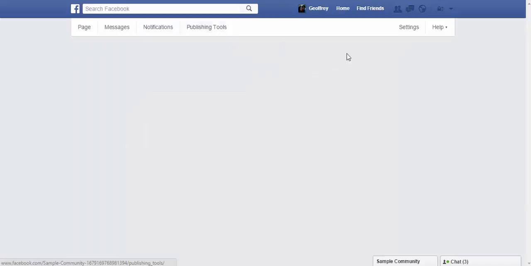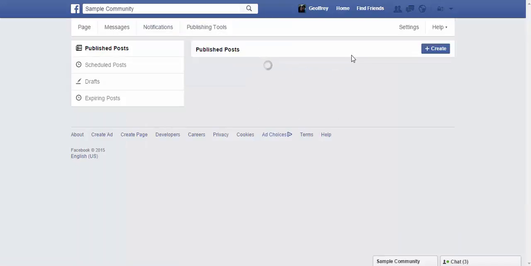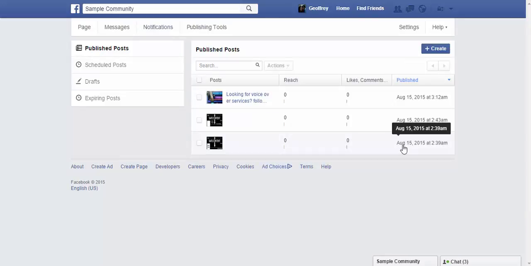And for publishing tools, with this feature, you can actually schedule posts to be posted on your page. So you no longer have to manually enter posts one by one on a certain day or so. You can actually schedule them to be posted automatically for you, as long as you have the content to be uploaded. So let's go ahead and try to check on that one.